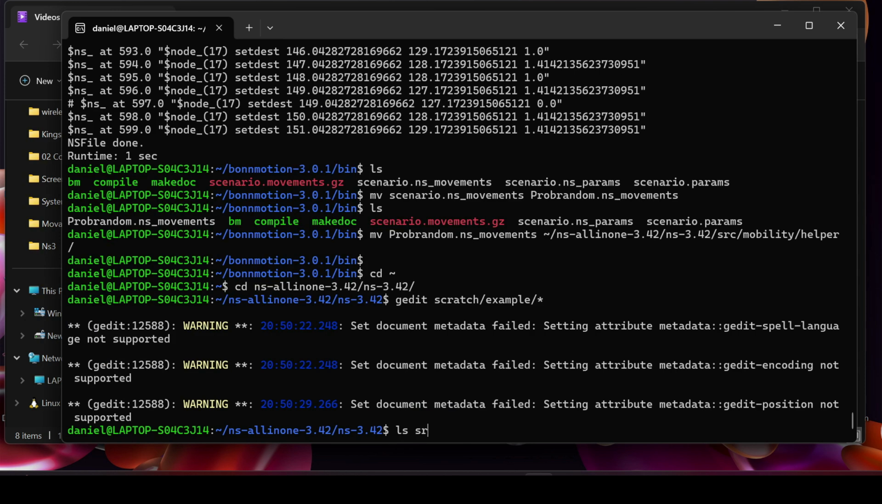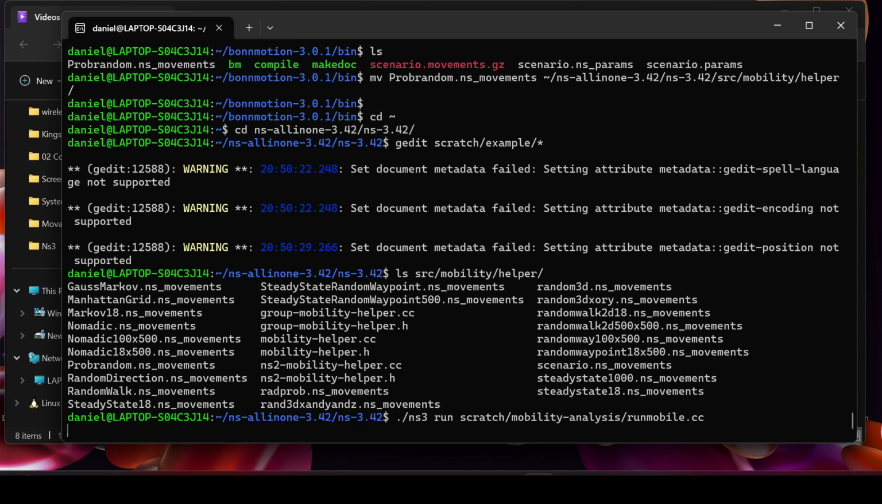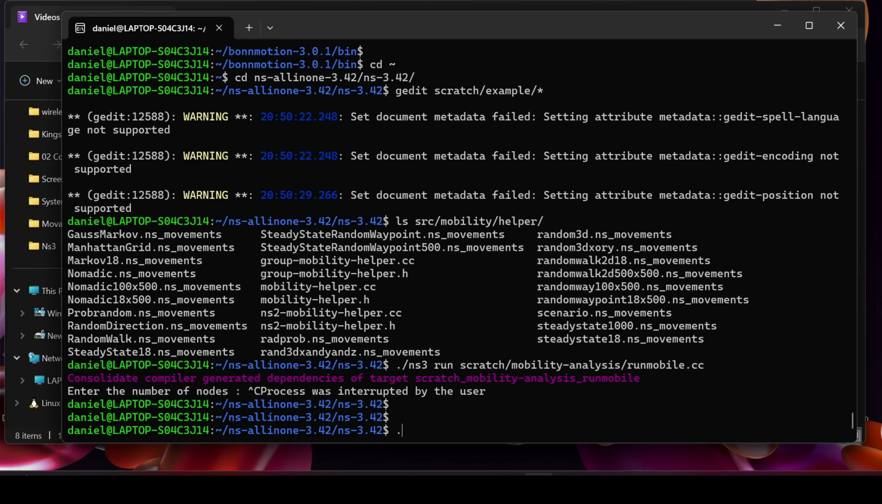Now you can view the mobility helper. I can show you that this probe random file we have just now transferred. Now I'm going to run ns3 run scratch mobility. Exactly, sorry, this one: ns3 run scratch exam.